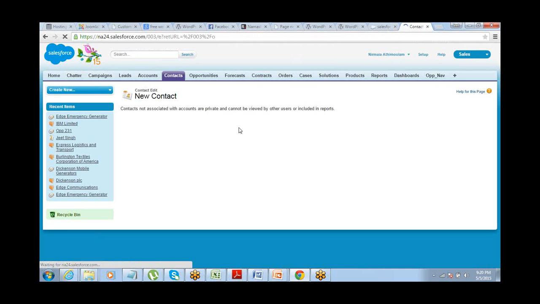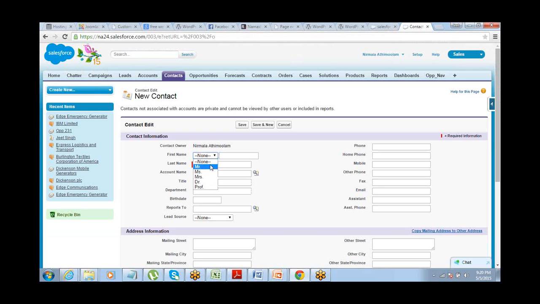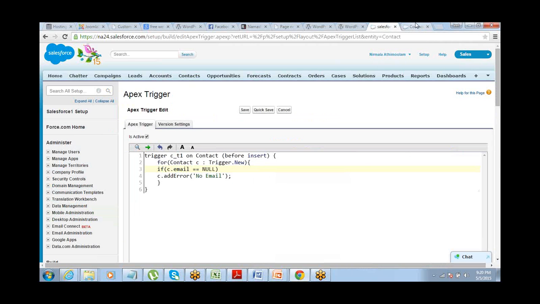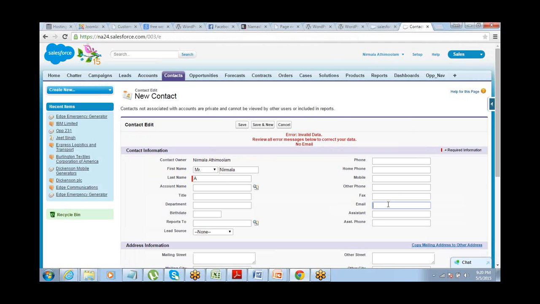Try to create a new contact. Try to save it. Throws an error. There is no email here, right? Okay. Now let's say I supply the email ID here, abcd at xyz.com. Try to save it now.